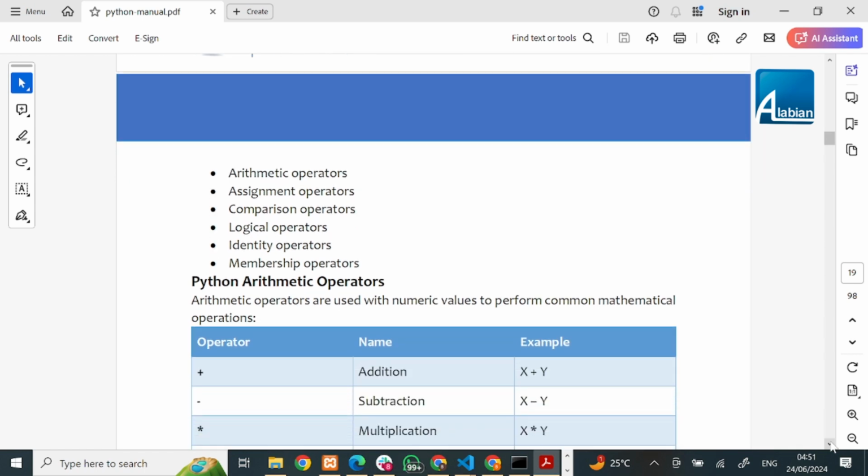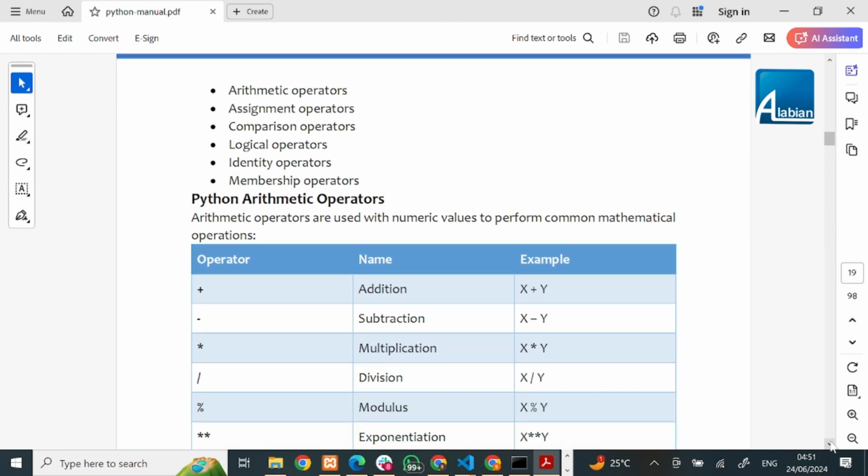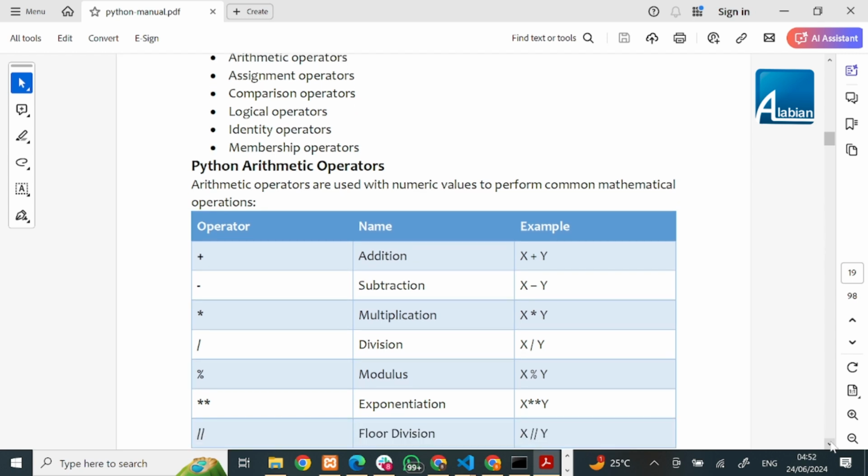Arithmetic operators are used with numeric values to perform common mathematical operations which we are already familiar with, like addition operations, subtraction operations, multiplication operations, division operations, modulus operations, exponentiation operations, and floor division. So I'm actually going to delve into our VS Code and make a few examples using these Python arithmetic operators.